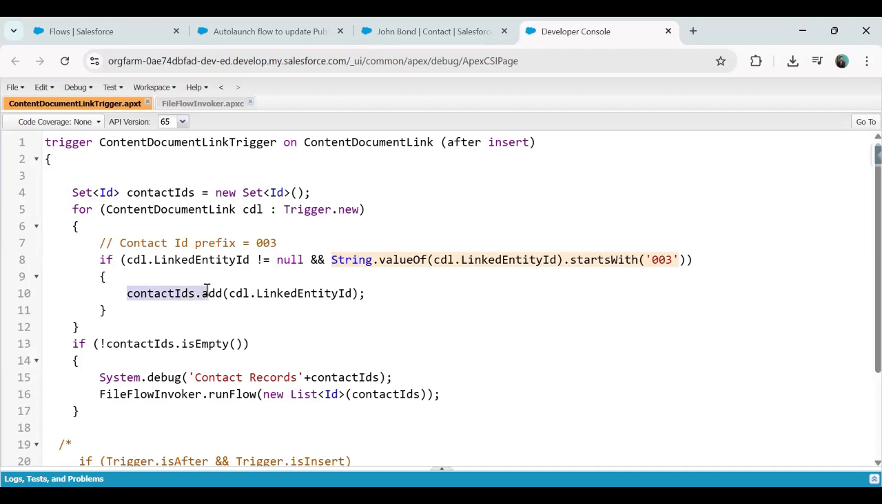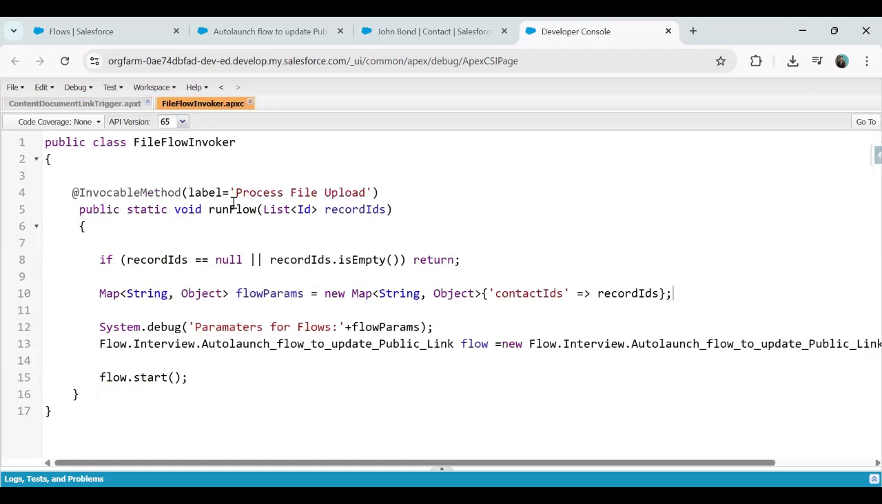Then we store the linked entity IDs into the contact IDs. And then we check if it is not empty. So I'm going to invoke a runFlow method, which is a part of a FileFlowInvoker class. And here I pass the contact IDs. So this is my FileFlowInvoker class.